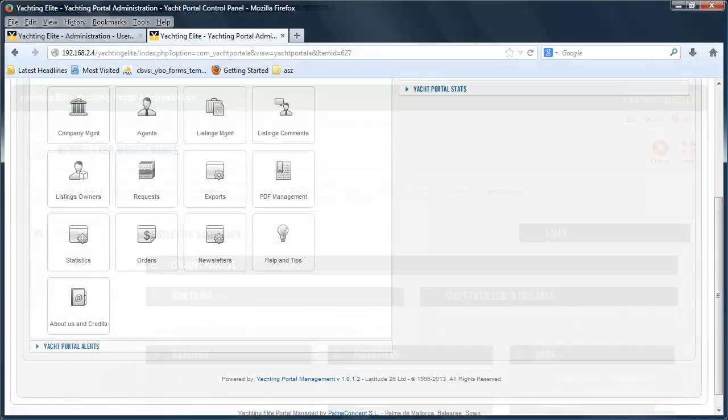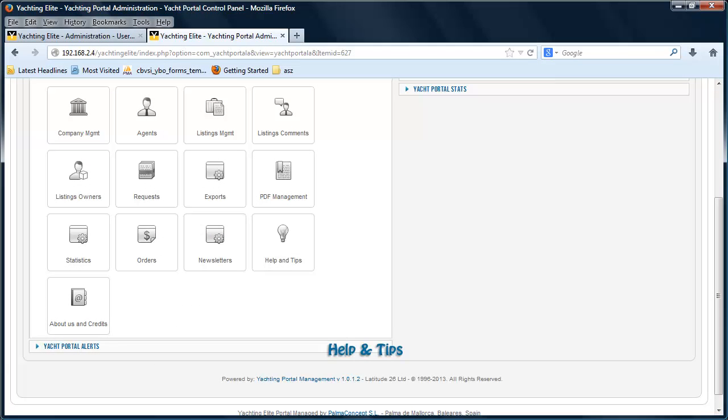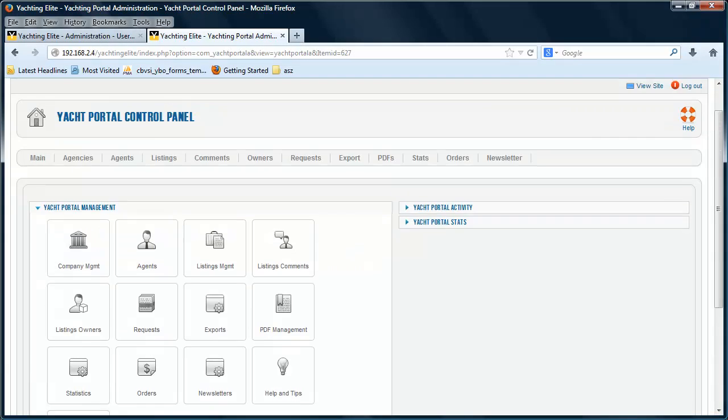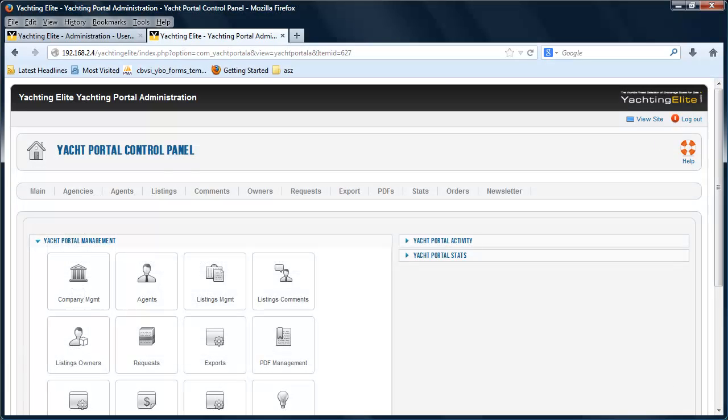All the video tutorials, FAQs and PDF documentation can be accessed from the Help and Tips icon located in the control panel. Tutorials and FAQs are regularly updated in order to include all questions received from users. This concludes the Yachting Portal tutorial number 1.